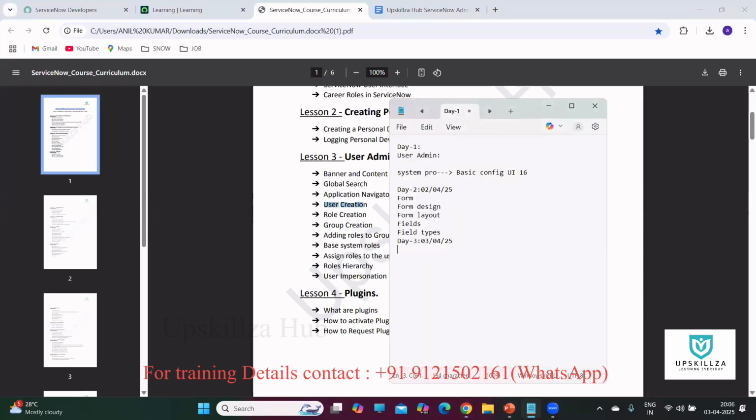So today's agenda, under user administration, we'll discuss user, role, and next plugin.